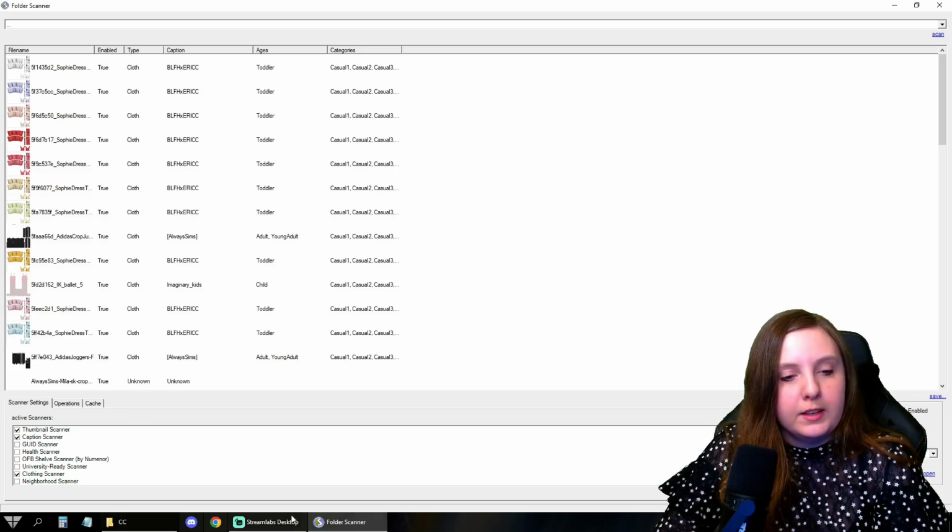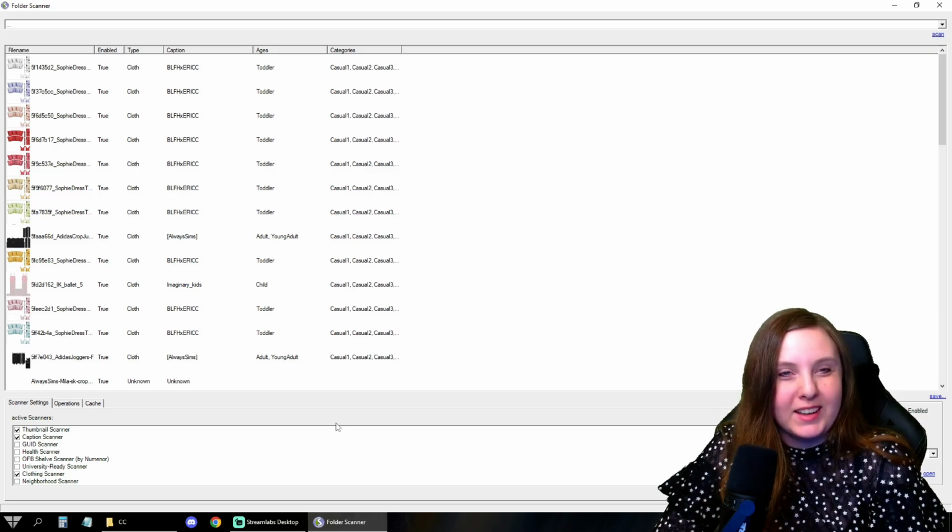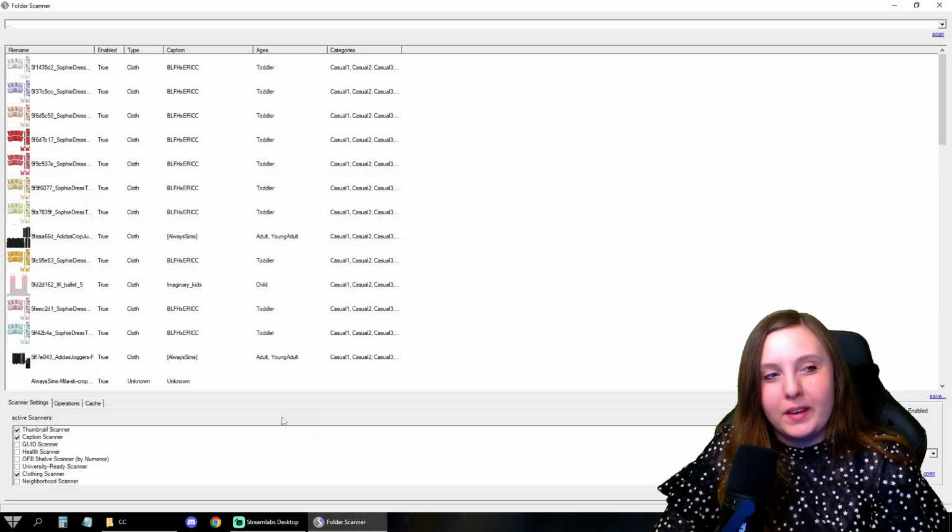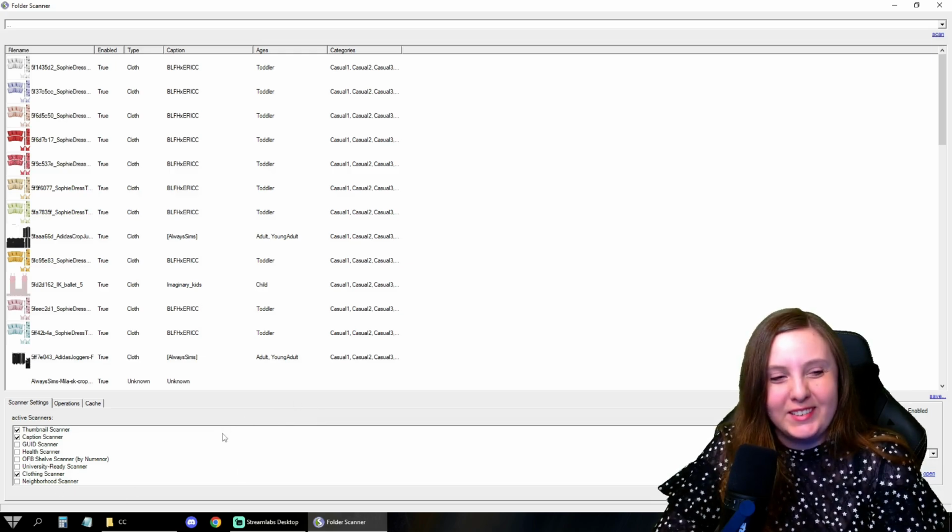So it showed with a little blue bar down here that it was loading, and it loaded pretty quickly because it wasn't very much to load. But yeah, if it's a lot of clothes that you're taking at the same time, this might take a while for it to actually work.